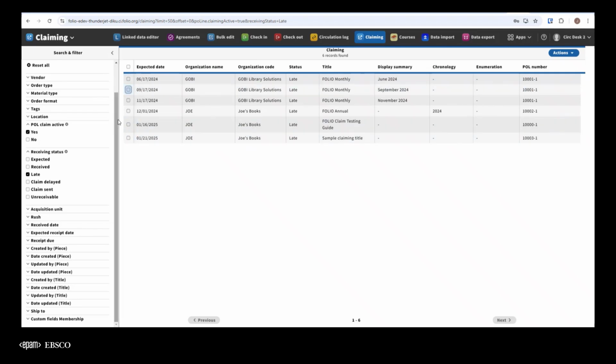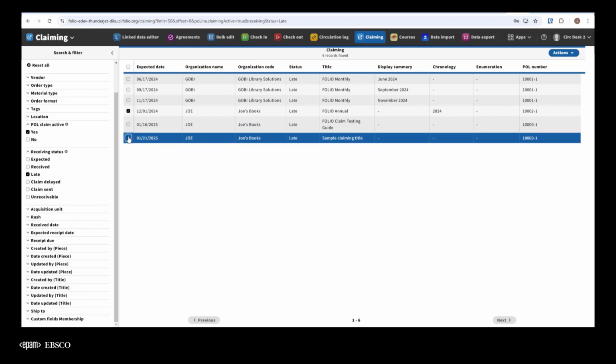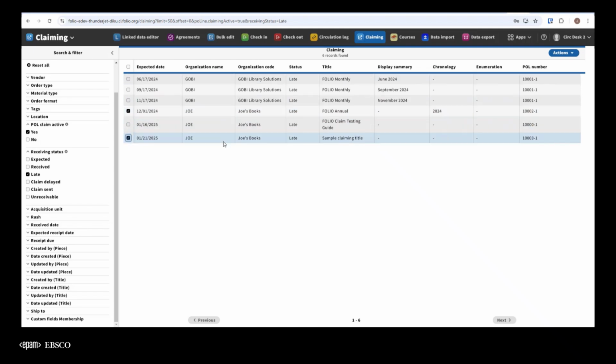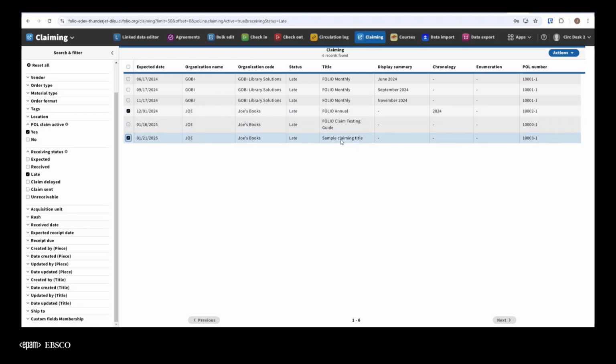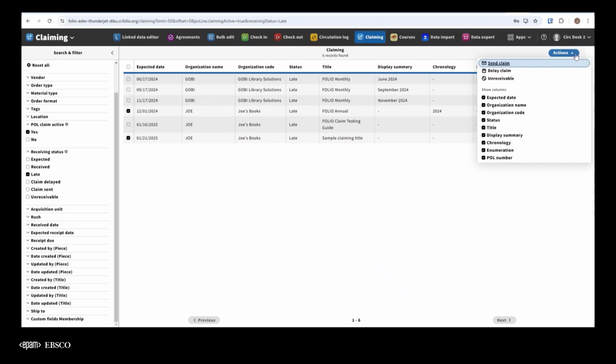So let's select a couple of late pieces. So this is late, and we'll take these two that are late. We have a late title with a chronology of 2024, and then we have a monograph that is just simply late, and we'll want to claim both of those for this example. And we simply go to Actions and Send Claim.